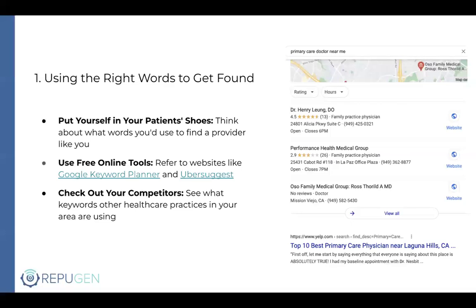And lastly, it kind of ties in, you'll want to check out your competitors. See what keywords other healthcare practices in your area are using to get found. Analyze their listings on Google, Yelp, and ZocDoc for keywords that they prominently use in their titles, descriptions, and reviews. Another example would be seeing what ads they run on search engines and social media platforms for keyword inspiration.